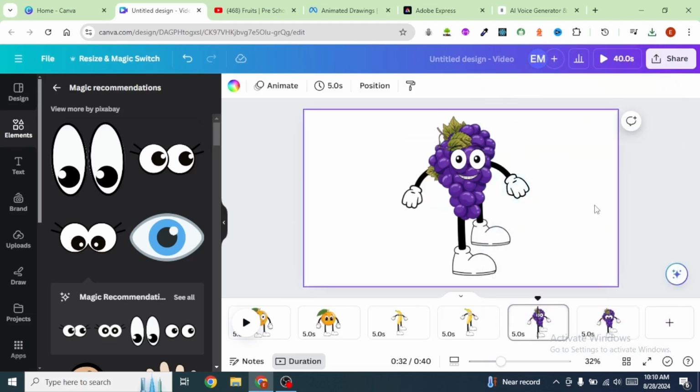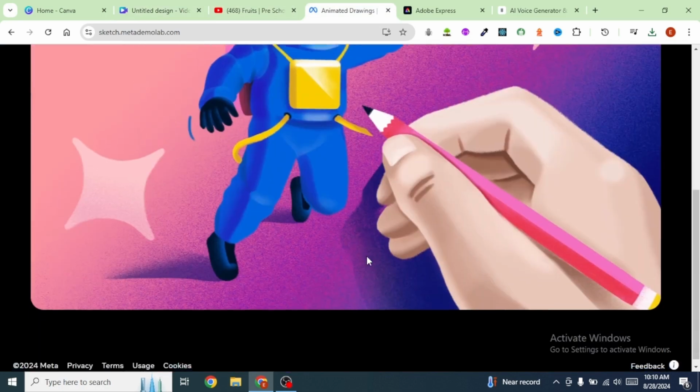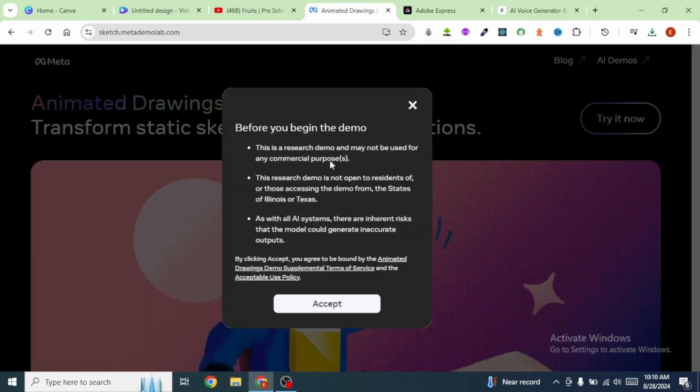The next step is to animate our images. And to do that, you're going to use a tool called Animated Drawings. I'm going to leave the link in the description box below. So the home page looks like this one here on my screen. Click on Try It Now. And you're going to accept their terms and conditions.